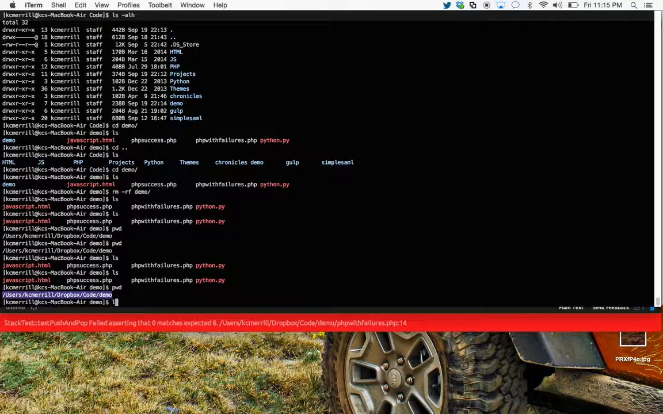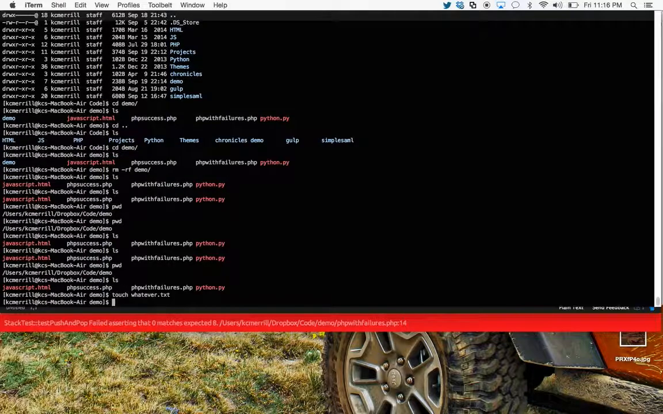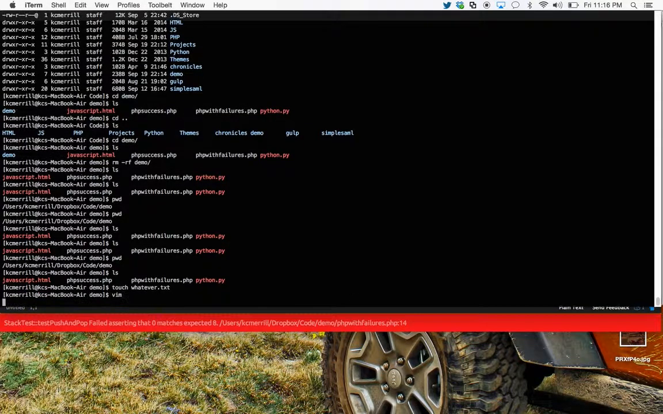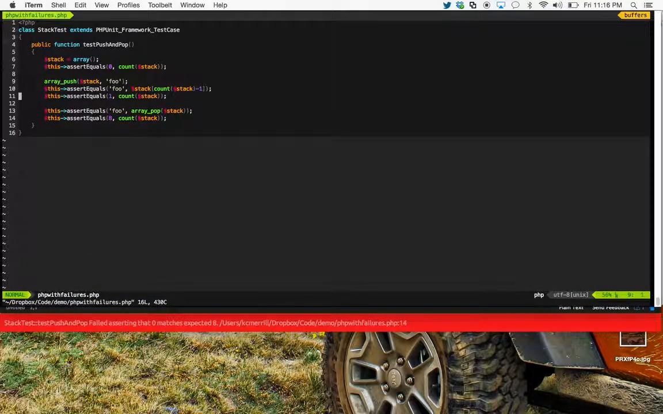Anytime you make changes to this folder in here, so we're going to touch a file called whatever.txt. As you can see here, it went through and tried to rerun all the tests again because there was a new file modification in there. I know that test push and pop failed asserting in PHP failures. So we're going to open up this guy right here, PHP failures. I just so happen to know that this should actually be returning 0. You can see that in the error message, failed asserting that 0 matches the expected 8.